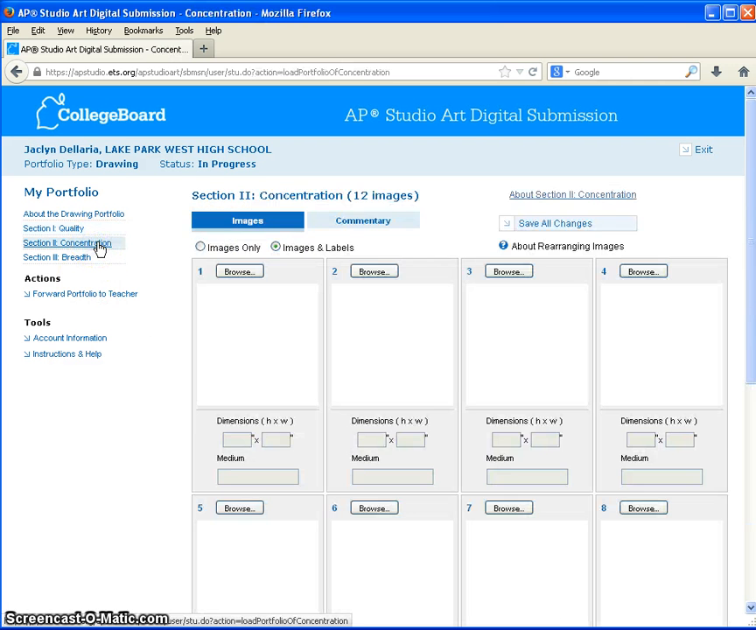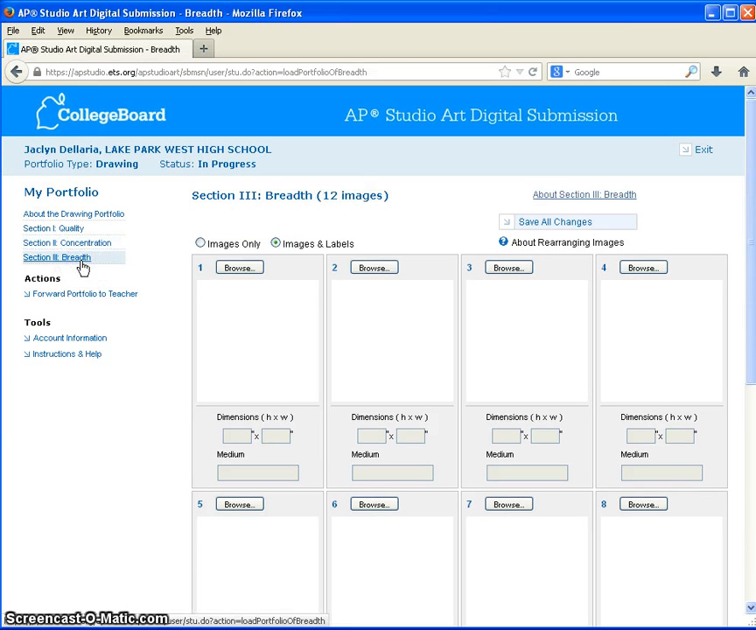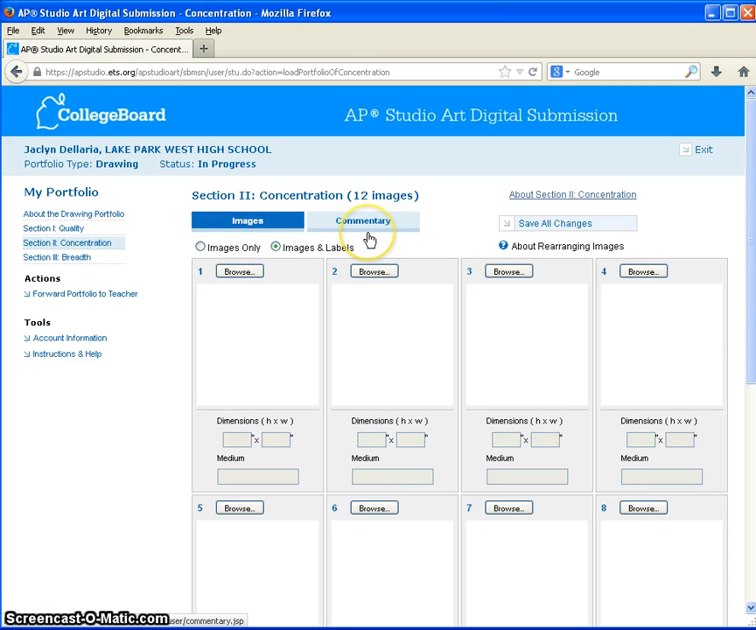The concentration section and the breadth section look very, very similar. You'll notice that the key difference is going to be in the section of concentration that has your commentary. That is where you're going to be uploading your actual statement. I'll show you that in a little bit. Okay, so how to submit or upload the images.